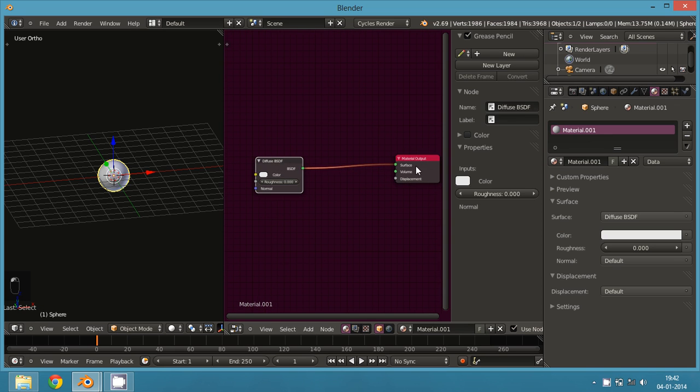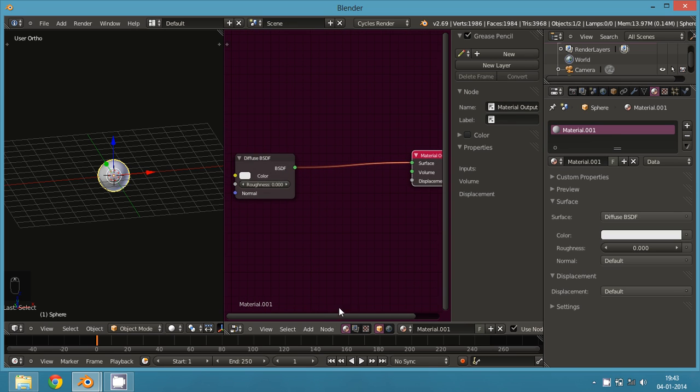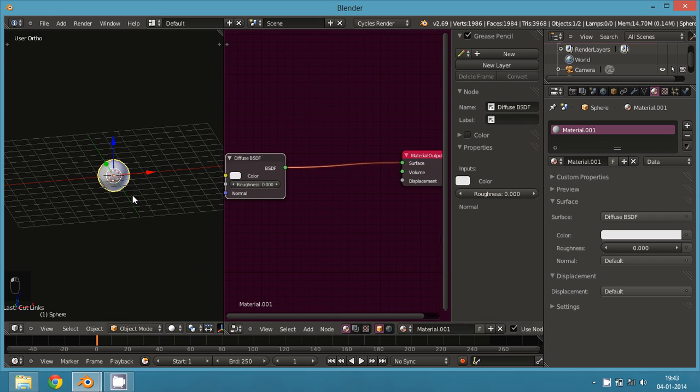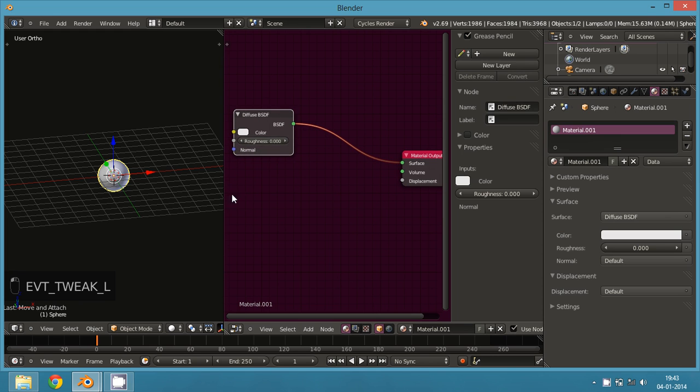So how this node editor works is that you have different nodes, and each node is connected. For this we have a diffuse material which is connected to the output node. This one is connected to the surface node here, and this means that the surface of this object will have a diffuse material. So I think that gives you a basic idea of how that works.